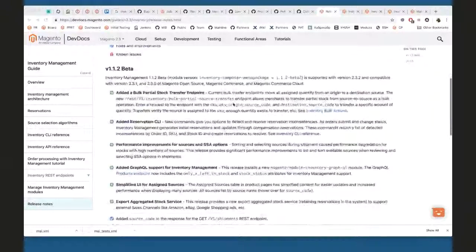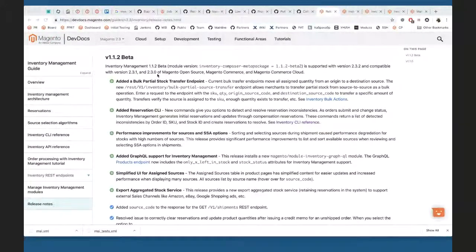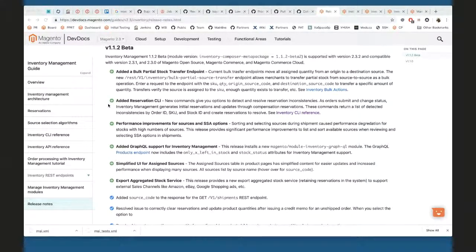The release consists of multiple features, which are already documented on the release notes, and the release was focusing mainly on bug fixing and improvement of performance, but a few nice features were included anyway. So one of the nice ones is the partial stock transfer API, which is designed to transfer not all of the inventory from source to source, but just selected items.